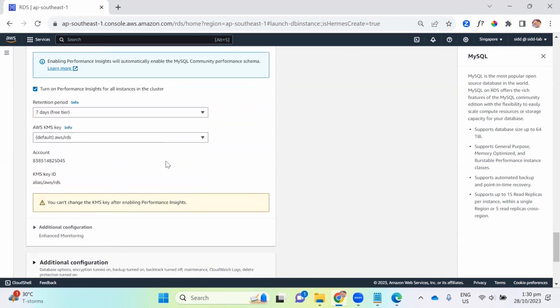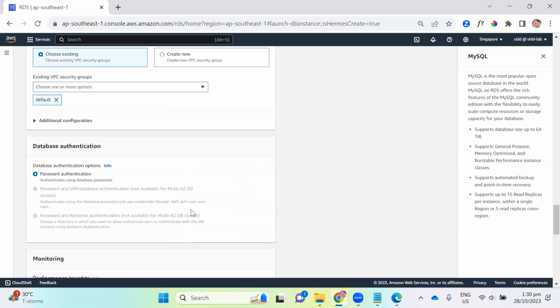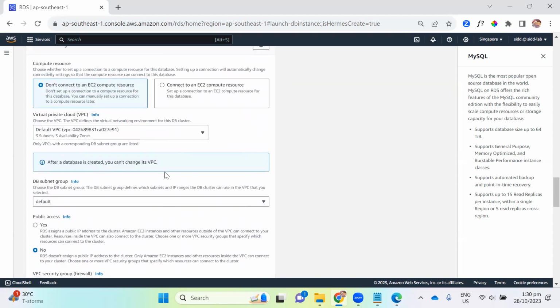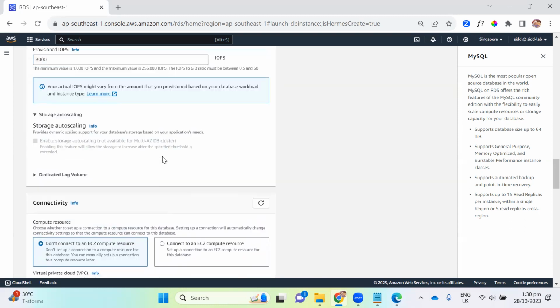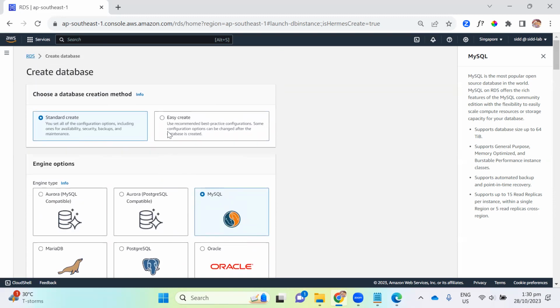So if we choose this option, your estimated monthly cost will be 2329.44 USD. So all these things you have, like FinOps, beforehand to understand what is the cost it's coming up for you. So this is the option when we choose standard, but we are gonna go with easy create.